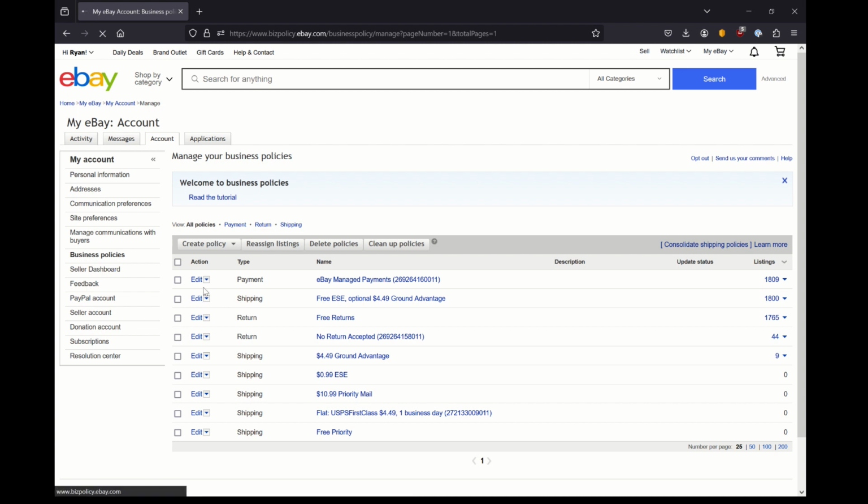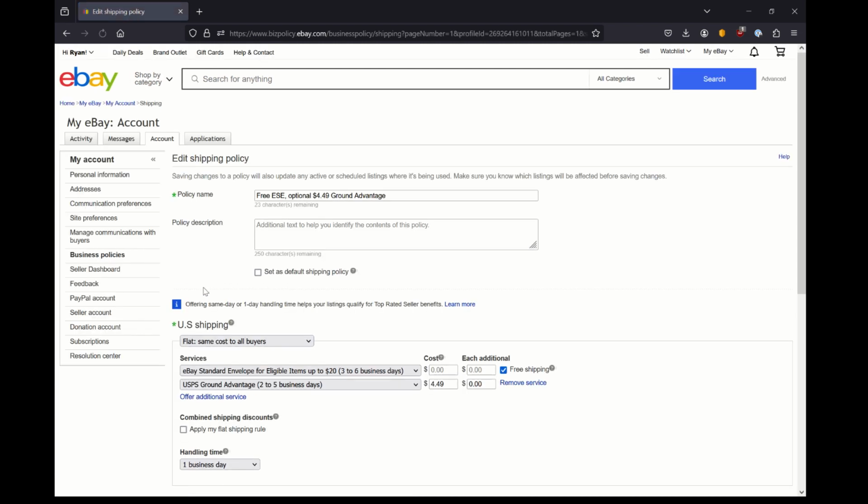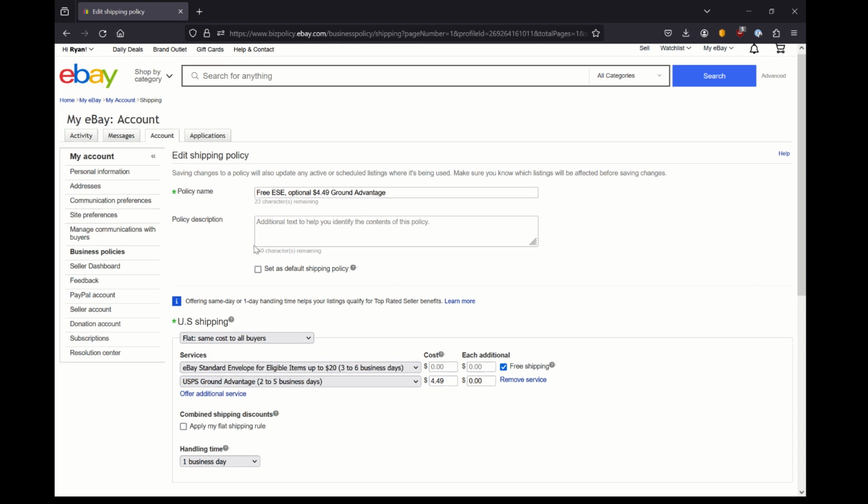Shipping is where you probably want to have a few different policies for your store. In my case, I sell almost exclusively sports trading cards and the occasional concert poster, which is a larger item. So I have a few different things set up.